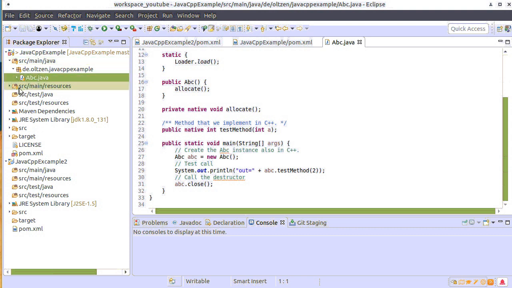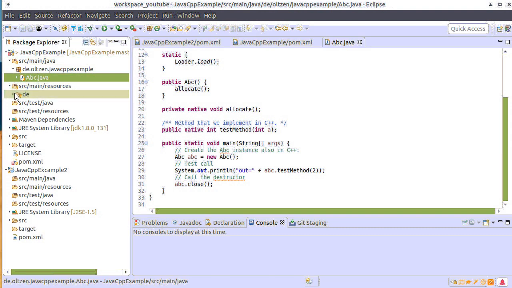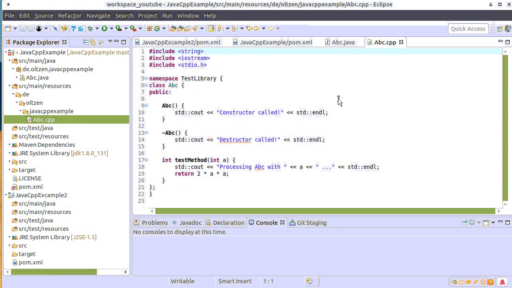Let us see the C++ program. It's also very simple. This is a C++ object, namespace test library, the class ABC. The constructor has an output, constructor called. The destructor has an output, destructor called, and the test method processing ABC with a parameter, and we return 2 multiplied by a multiplied by a. That's all.